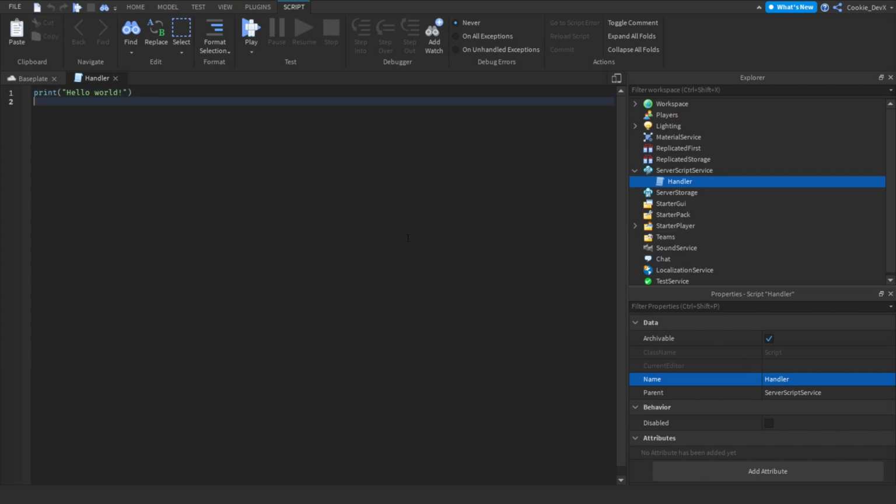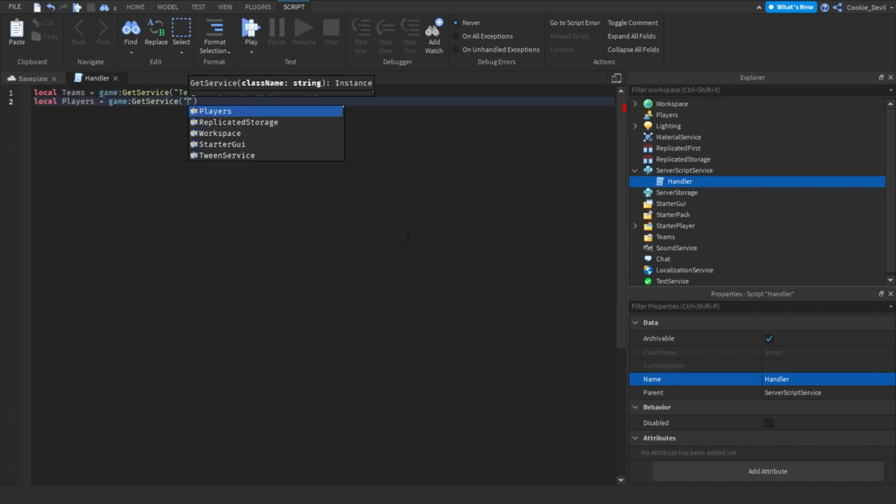Now we need to create the script. So normally I import my services, so I'm going to do that first. So today we're going to have to be using the Teams service, as that's how you have teams in Roblox. So we say local teams equals game:GetService("Teams"), and now we also need to get the players service, so we can do that: local players equals game:GetService("Players"), and we need to have both of these services so we can reference them later on in our script.